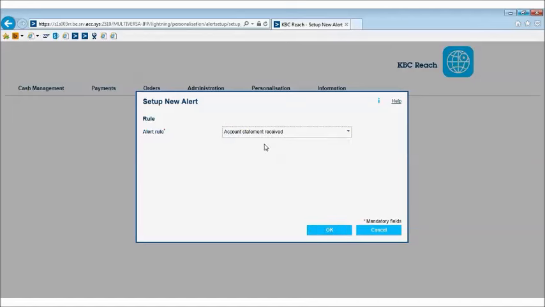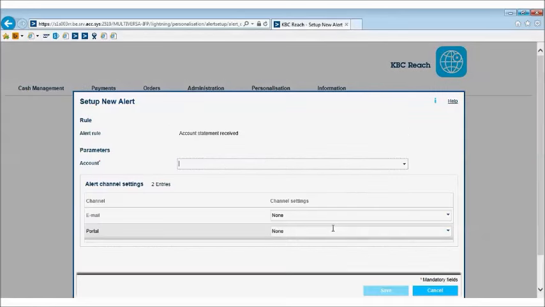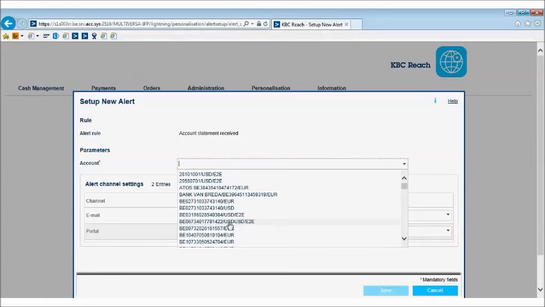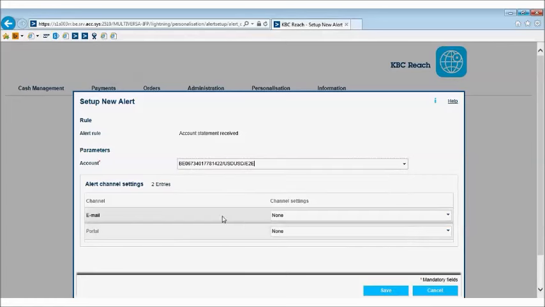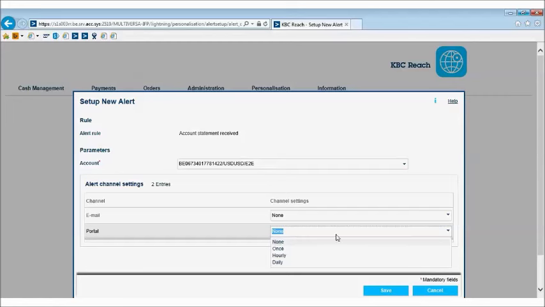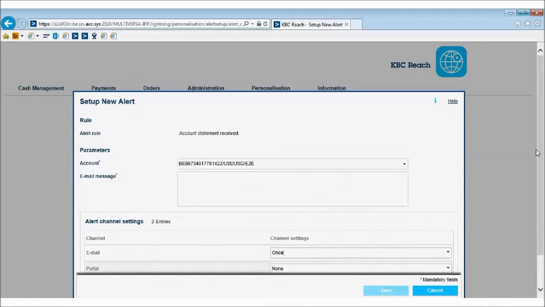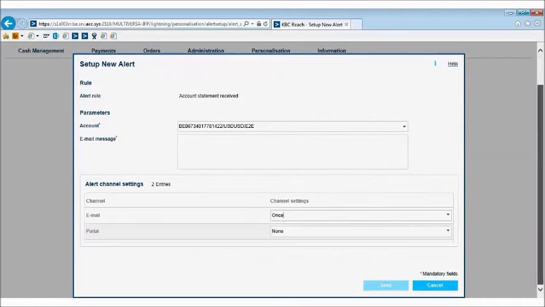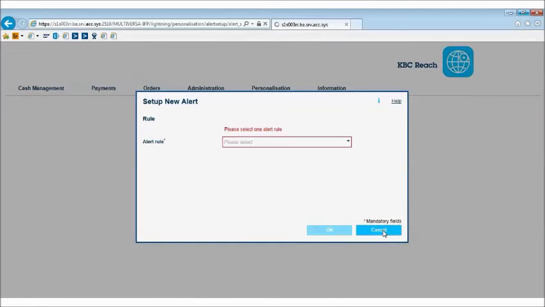You can say if an account statement is received, then I want to have an alert. You can then select, for example, an account, and you can say I want it by email, or you can choose portal. That's an option that I haven't seen yet. I have to clear out what it means, but email, if you fill in here your email once, then it will be sent to your email address, which is linked to the account. You can fill in the message of your email, and you will get it once an account statement is sent to KBC Reach. Okay.